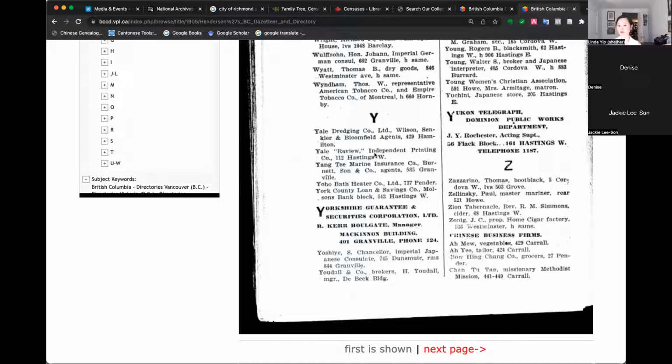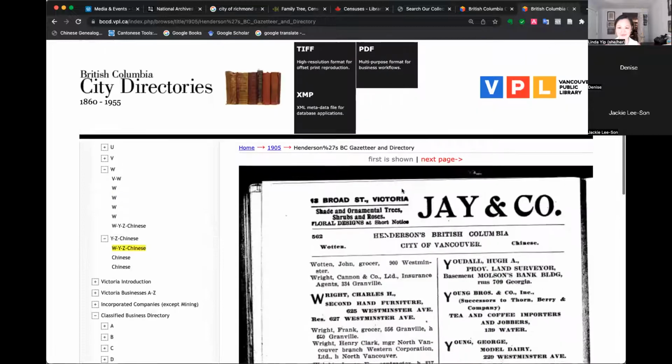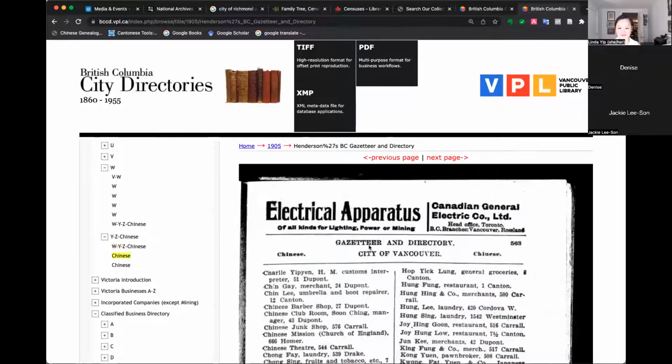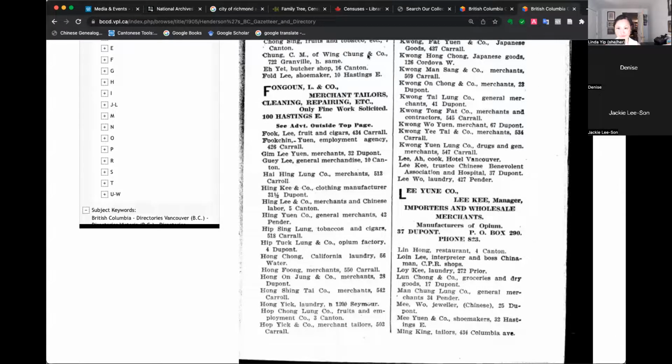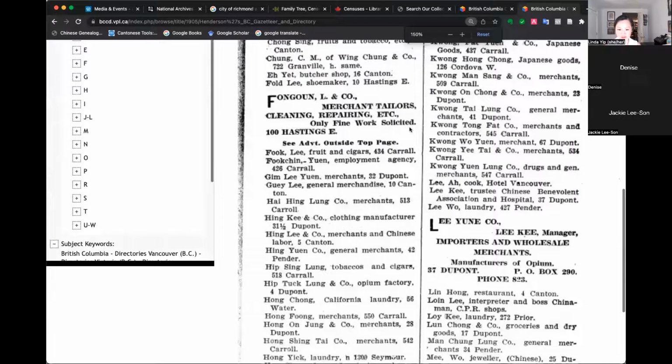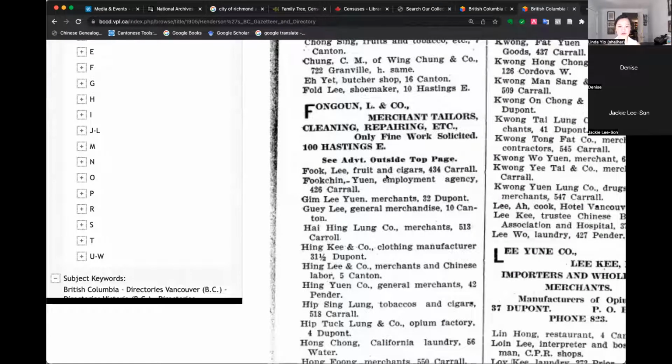But once you do get there, you realize, holy cow, Chinese are in the city directories. So here we start Chinese business firms. It starts with A and goes through. I will make this larger so you can see it. And so this is really good and pertinent information, city directories. It's just for Chinese people, we have to have a different way of looking for them. Okay, so that's city directories.